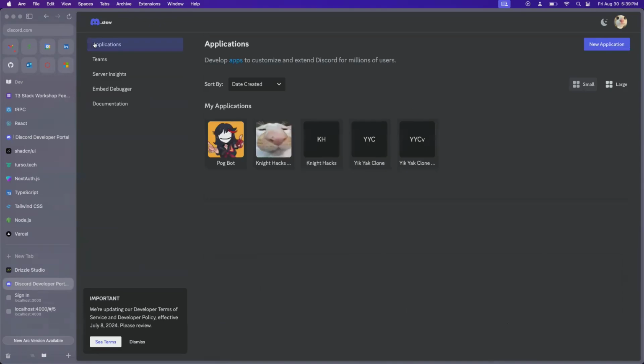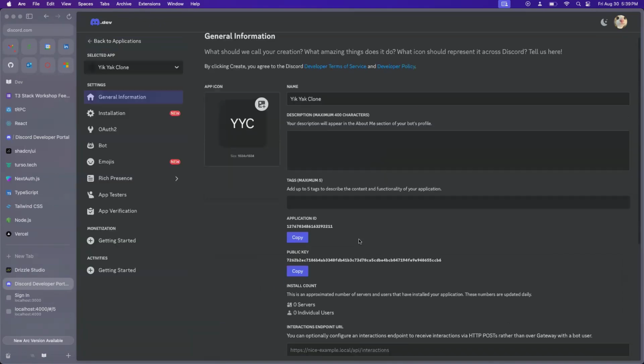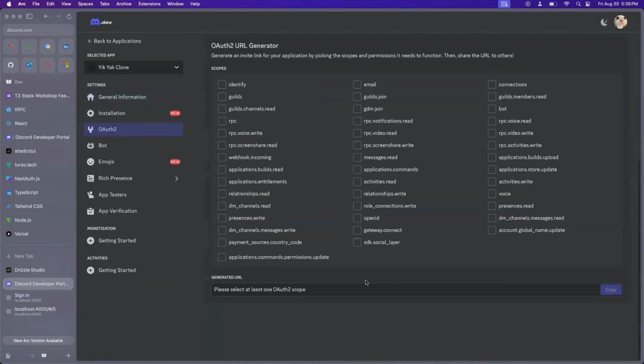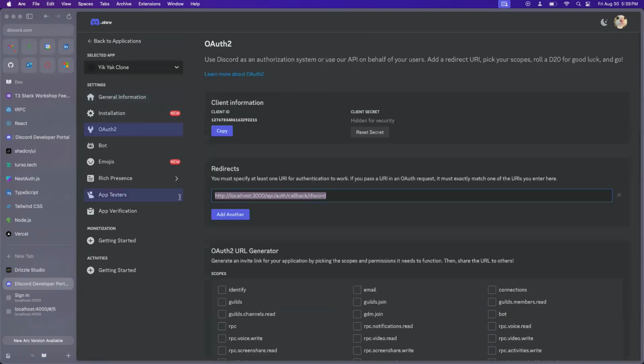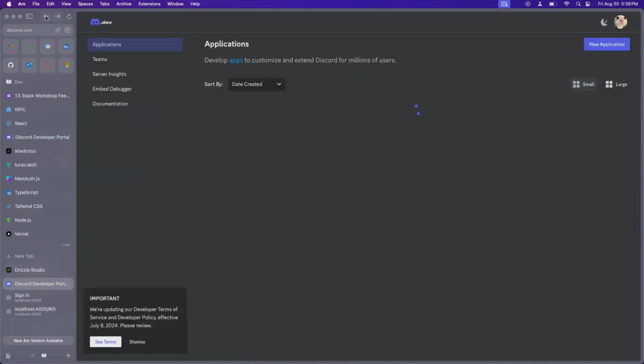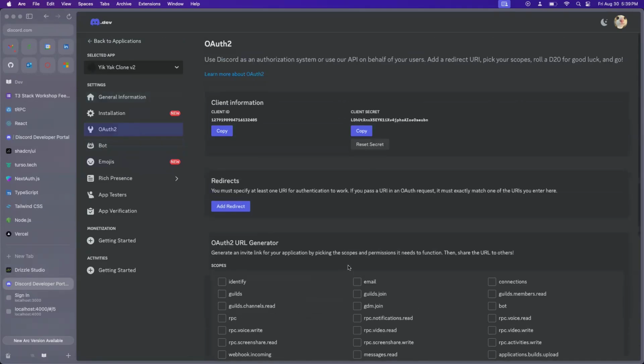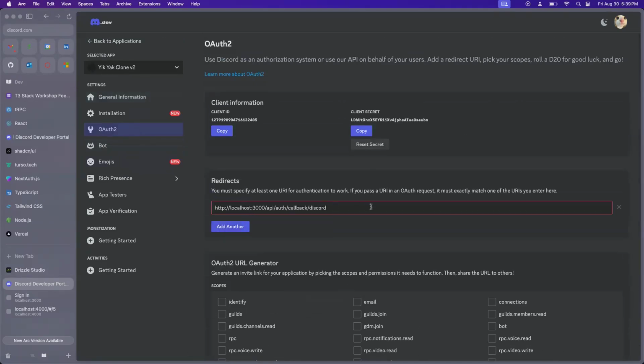I'm gonna copy and paste what I had previously here because it is a very, very long string. Where is our redirect here? Scroll up. Yeah. So I will keep this up for a little bit. Let's go back to our application here. Go to the OAuth tab and add a redirect. So this basically tells Discord to redirect back to our application once it's done signing in the user.